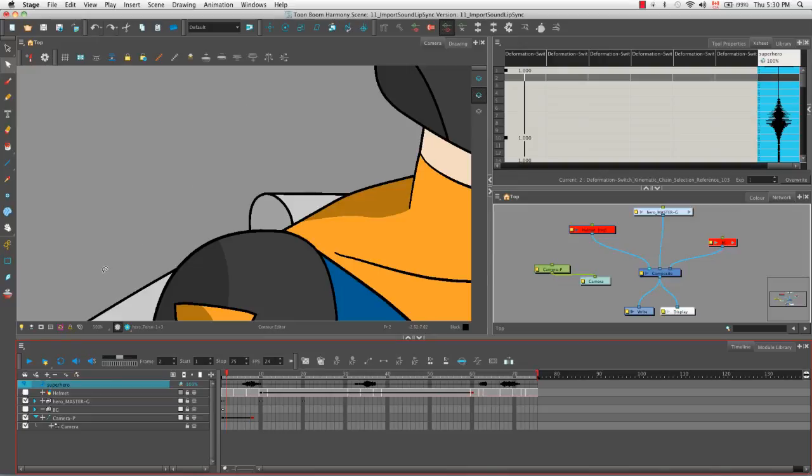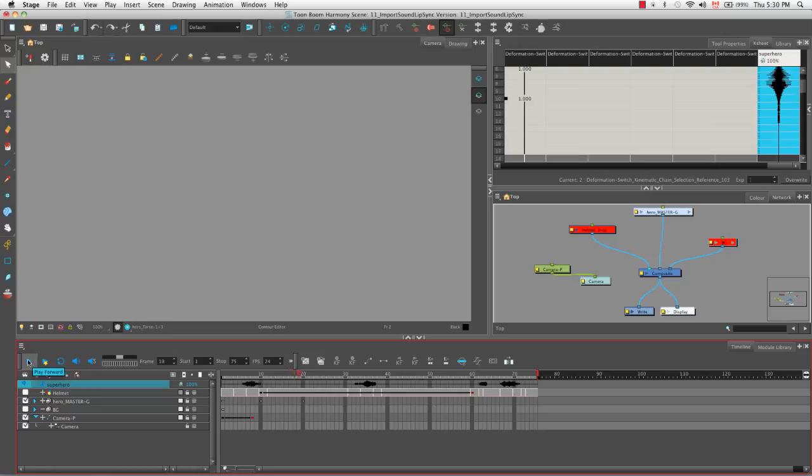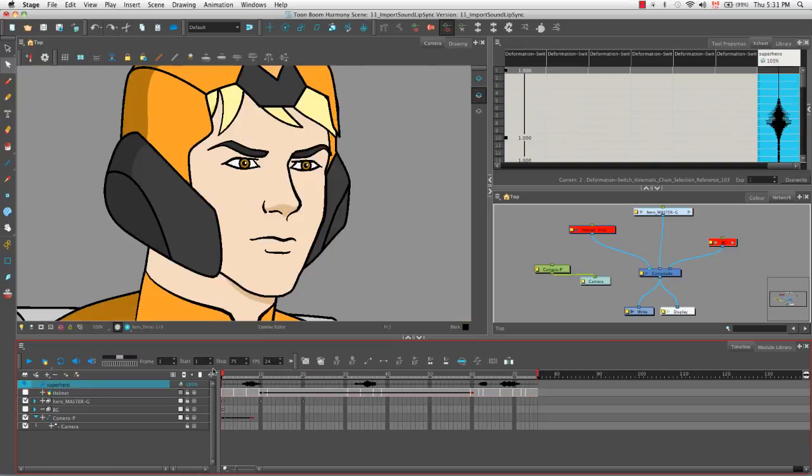So in order to listen to our sound, we actually have to enable this button right here, because right now if I just play it, you'll see that you can't hear anything. And in fact, one other thing that we have to do, let me just slide my red playhead back, is disable the peg for the camera.